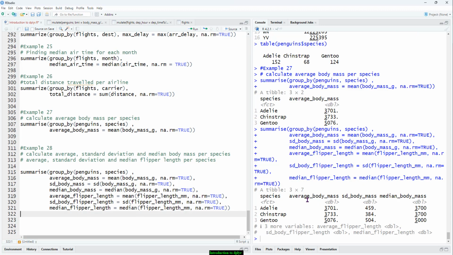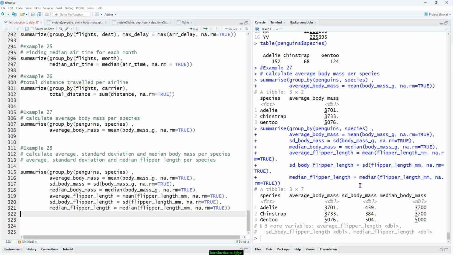right? So if you run this one, it will provide all the summary values that you asked for, right? So this is the average, standard deviation, and median, and then we have another 3: average flipper, standard deviation of flipper, and median of flipper length, right? So this is a very good and powerful function to use, right? Okay.